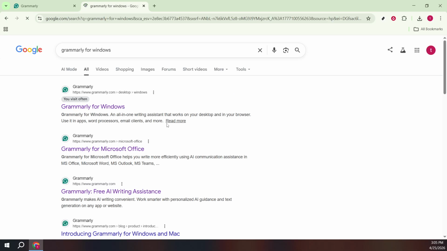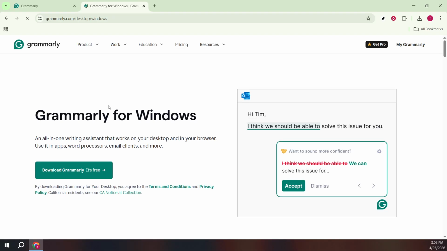When the results load, look for the link that clearly points to Grammarly's official site. You'll know you're in the right place when the address includes Grammarly.com and references desktop or Windows. Avoid anything that looks like a third-party mirror or an unfamiliar domain. Sticking to the official site ensures you get the latest safe installer. Click through to the Grammarly for Windows page.